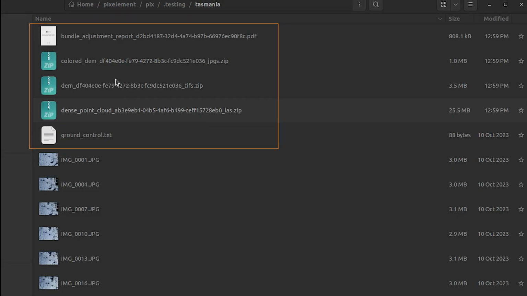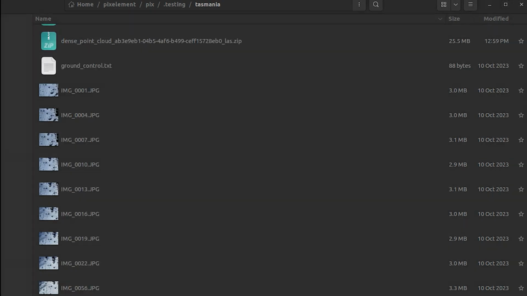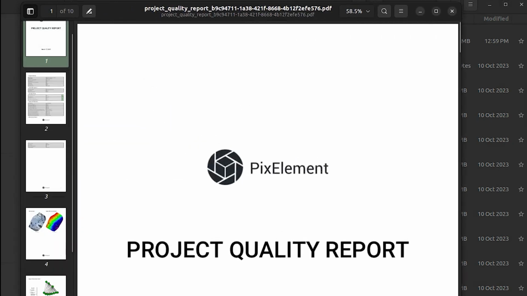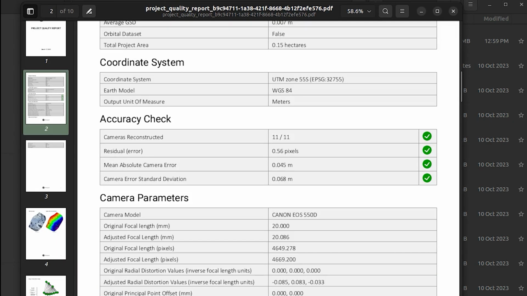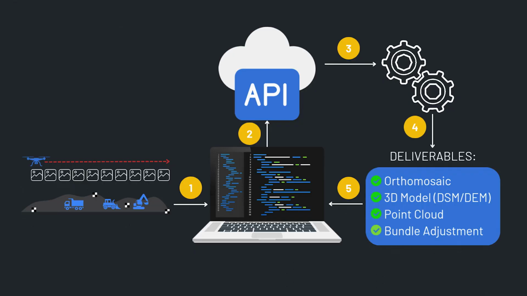And fifth, download the results. You're able to access processed data in a variety of file formats ready for immediate use in GIS platforms, CAD software, or proprietary tools. Deliverables include dense point clouds, orthomosaics, digital elevation models, and more.